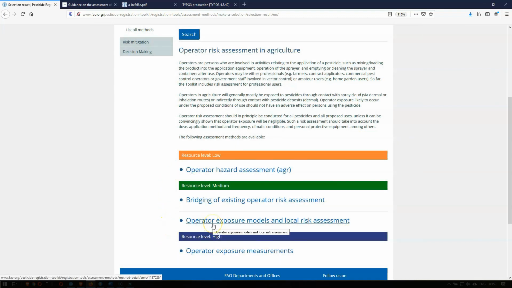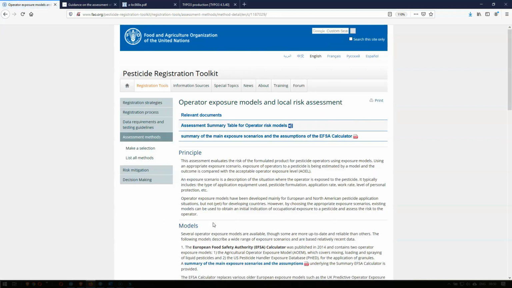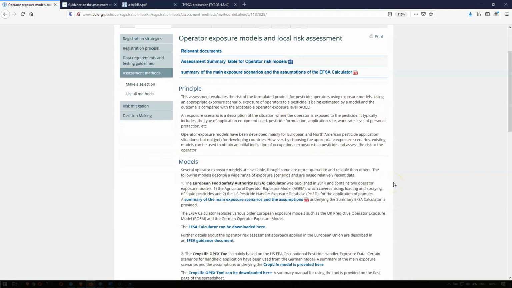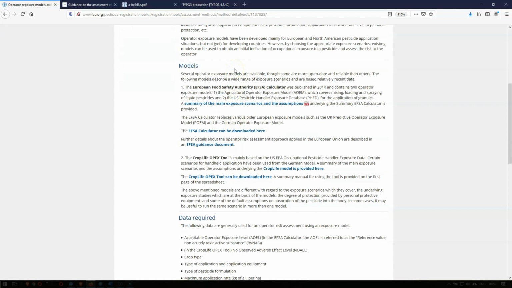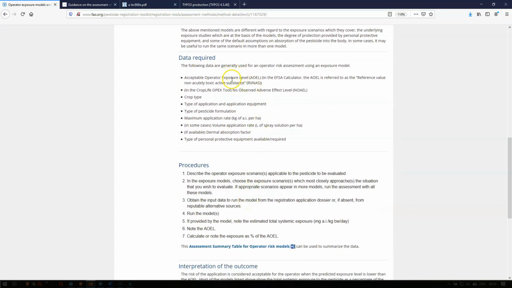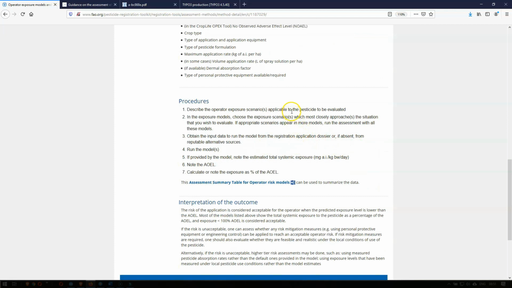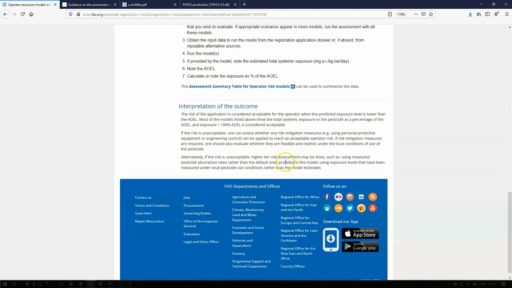Now let's have a better look at one of the methods, conducting a local risk assessment using an operator exposure model. The method page has different sections. The principle of the method, which summarizes what is being assessed and how this is done. Next is the model section that lists the various operator exposure models that can be accessed. In principle, only models or methods that have been reviewed and considered reliable by independent institutions are included in the toolkit. Under data required, a list is provided of the data or information that are needed to conduct the assessment. Procedures summarizes very briefly the different steps of the assessment. And finally, interpretation of the outcome provides guidance on how to best understand the possible outcomes of the assessment.